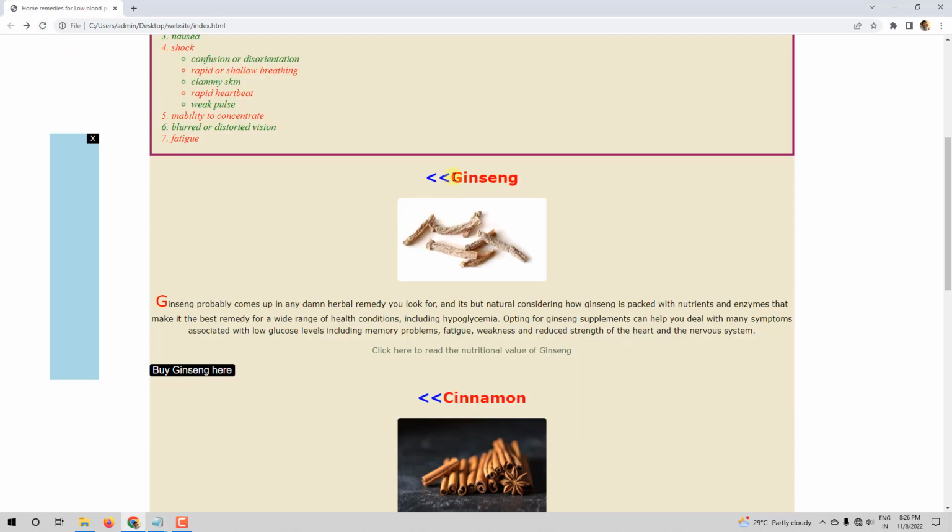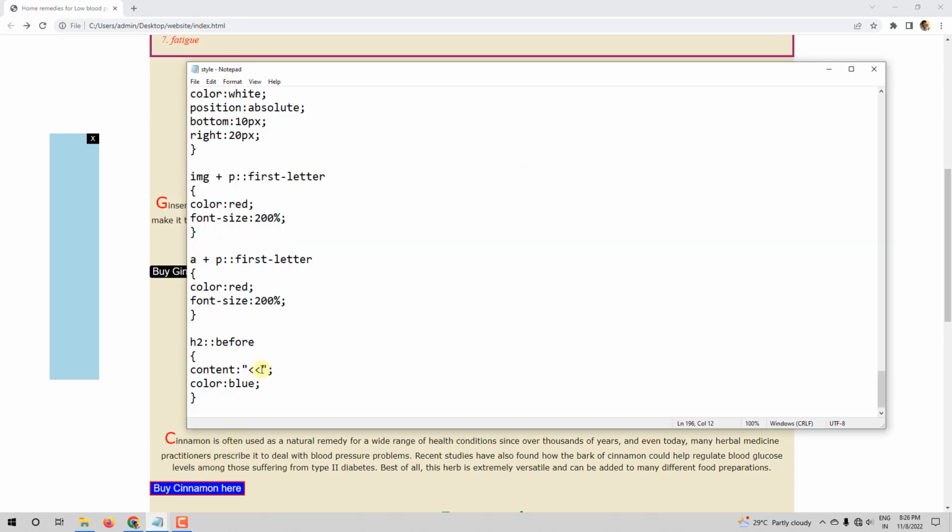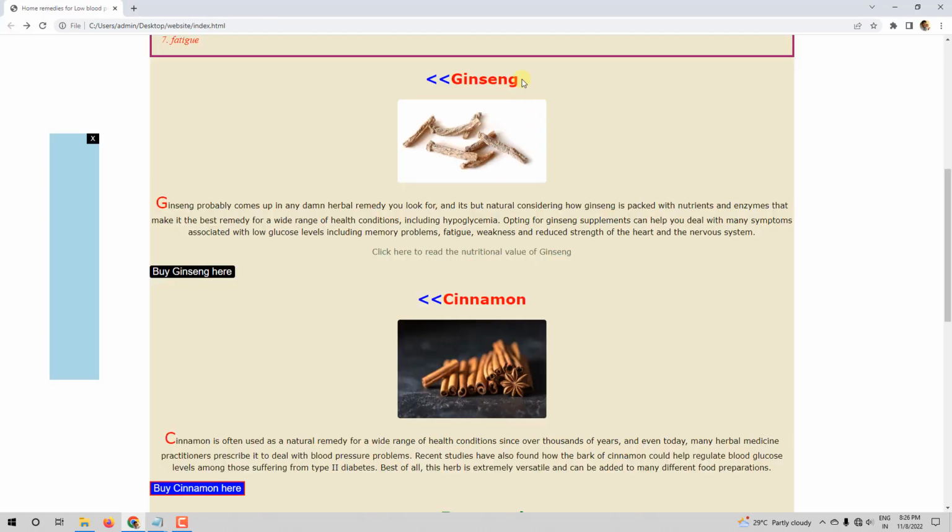So you can see before an h2 element, we have added this content. In CSS. We have not done this using HTML. We have done this using CSS, or in other words, we have added content using CSS. And to add content before an element we use the before pseudo element. Now what if I want to add the symbol after the h2 element?